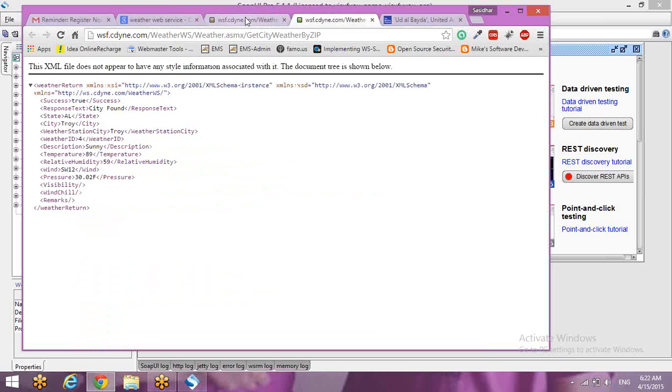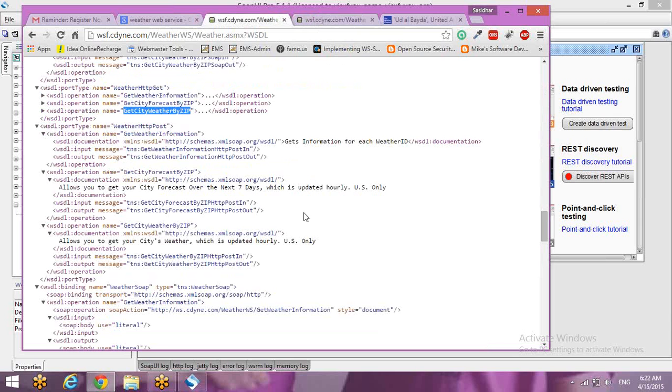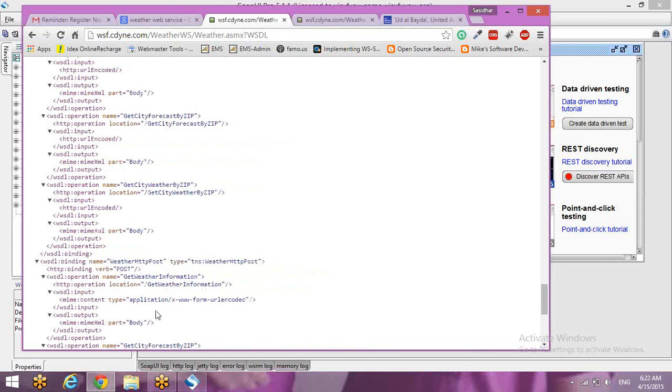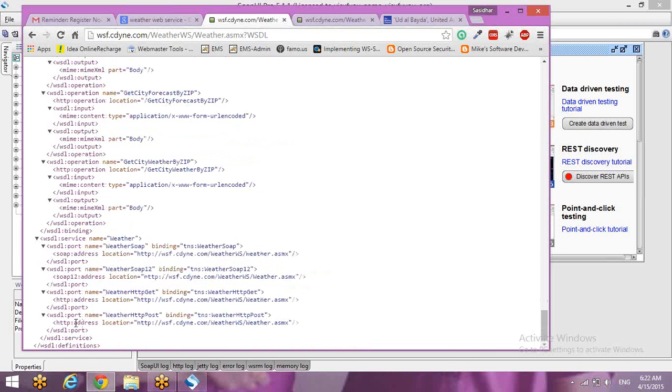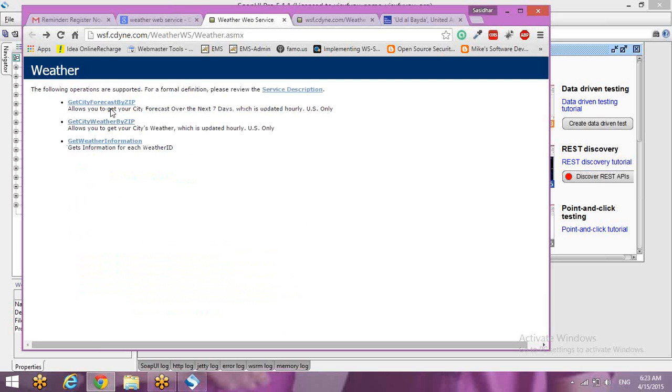If I go back here, these are all 3 operations it is supporting, and the web service address is here. This is the address of the web service, http wsfcdyn.com. This is the web service address that you have to call, and it is available on their website. This is technical information, not for us, but I'm just showing you how it looks. Now if I step back here, are these the operations available there?